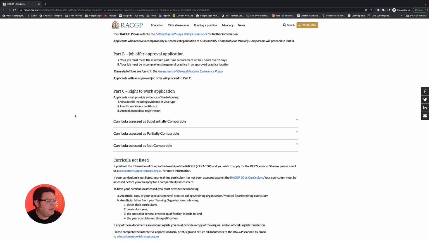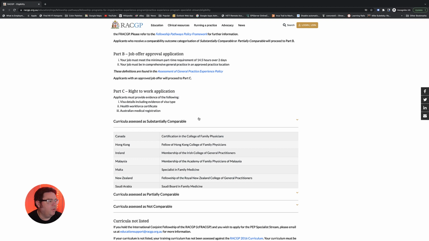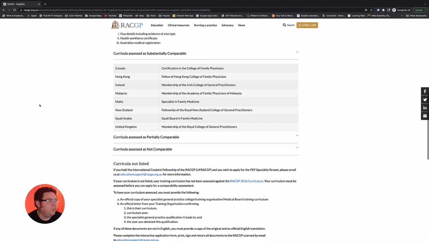So we can see at the moment the RACGP has a new version of their program. They've been going through assessing a number of programs from overseas. By clicking on the chevron we can see what are listed as substantially comparable. We have 1, 2, 3, 4, 5, 6, 7, 8 programs currently. Canadian program, the Hong Kong Island, UK, New Zealand, etc. These are all programs that are seen as substantially comparable to the RACGP curriculum, if you like.